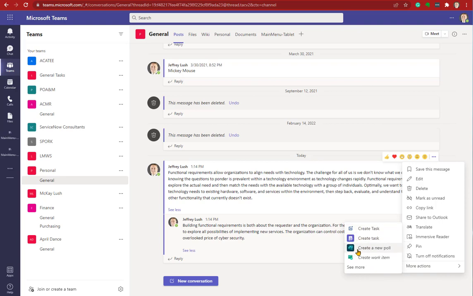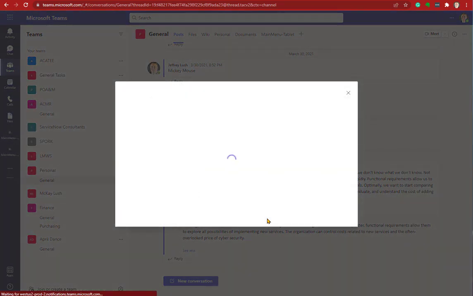This is for planner. This is to create a new poll. And then this work item is kind of an Azure, what they call Azure workspace, I think, but it's more of a Slack kind of environment, more for developers. So what we're going to do is just click create task, pretty easy.